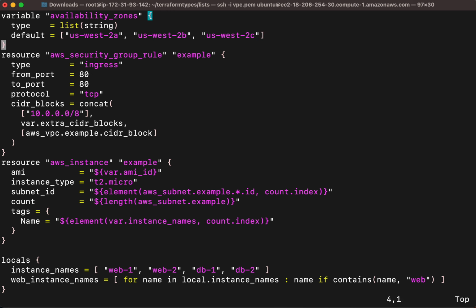Suppose in case here also you can see resource aws_security_group_rule and type ingress, and port is also there, and cidr_blocks, and aws_vpc example cidr_block. Here in terms of the CIDR range, we mentioned with respect to the aws_vpc example cidr_block, it is going to assign that CIDR block to the VPC example one. So in this case also we can use a list.